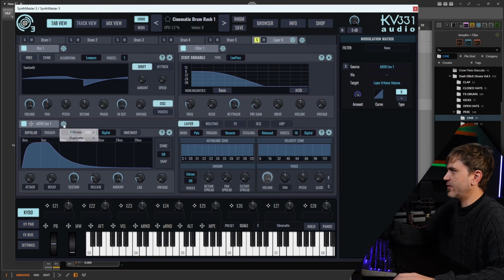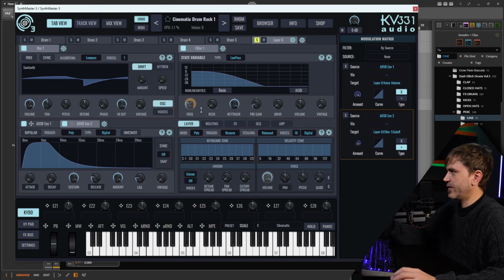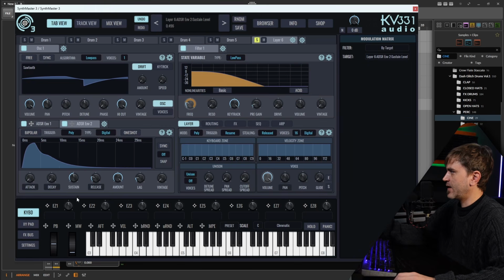And so here, what we can do is set this to an ADSR and assign the output of this to the frequency. And now let's turn the sustain down. So we're just getting a pluck like this.